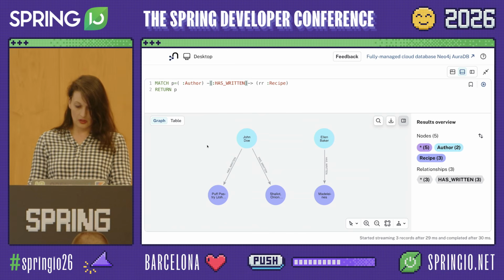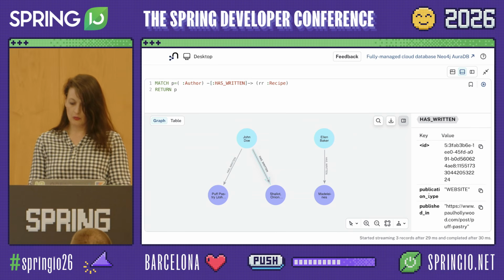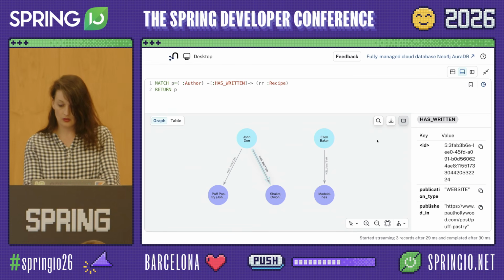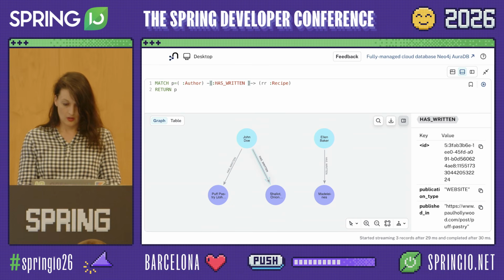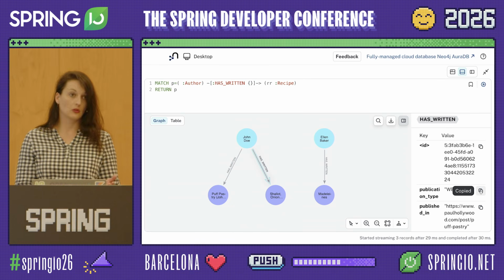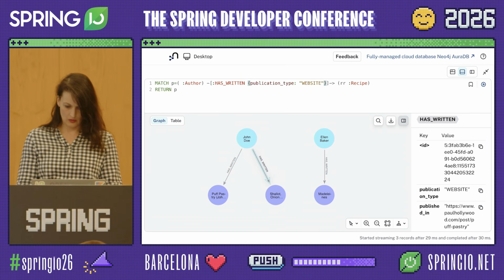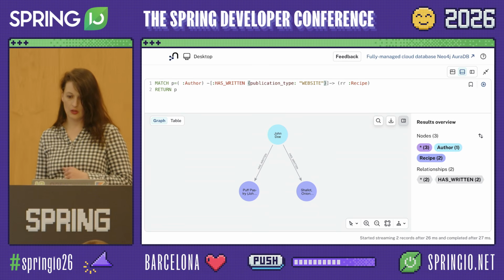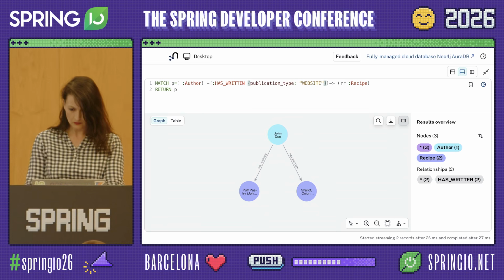Actually, you will see that this relationship also has properties. So this again, you can actually look out for properties like I did for nodes. You can also do that for relationships. This should work as well. These are all the relationships, all the recipes that have been published on a website, for instance.